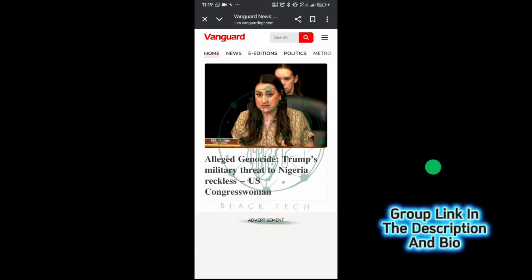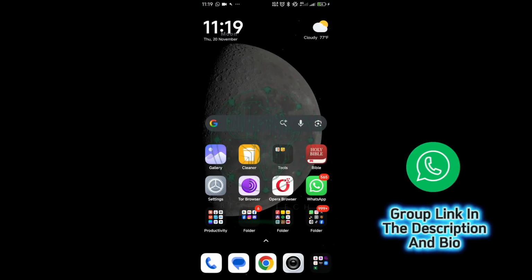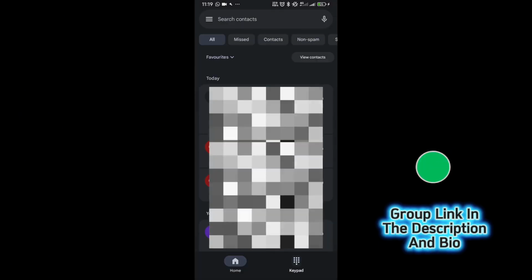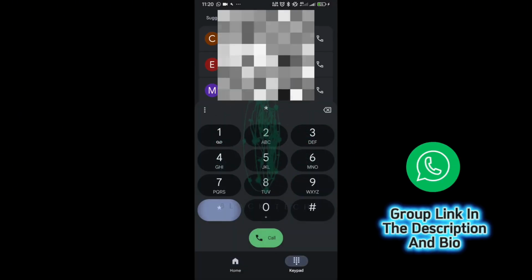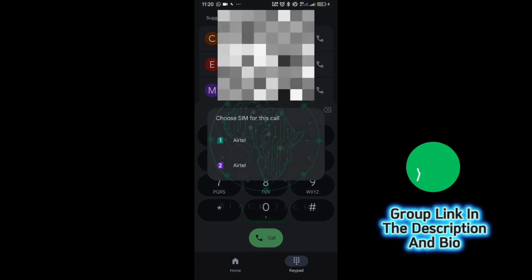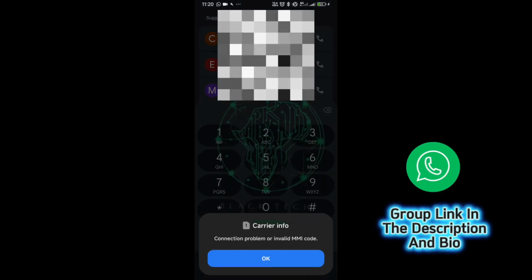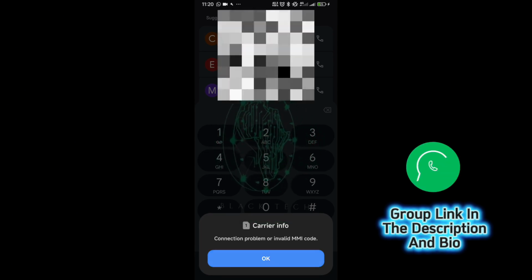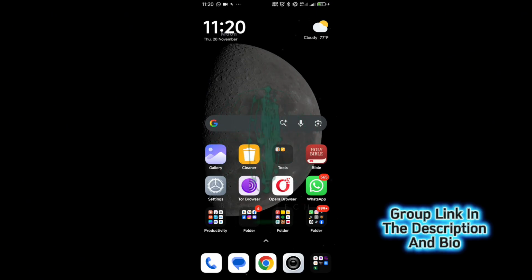Are you seeing it? So let's try to check my account balance on SIM 1 to show you that nothing works. Star 310 hash. Send. See? Connection problem or invalid MMI code. So it can't work. Everything is locked. So for you to get it back to normal, you have to restart your phone.